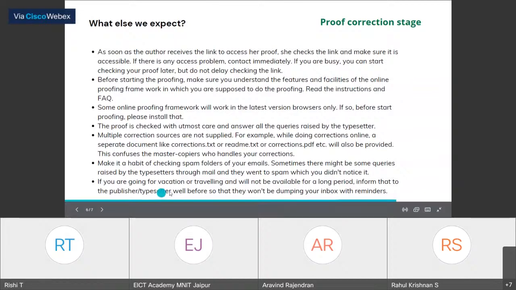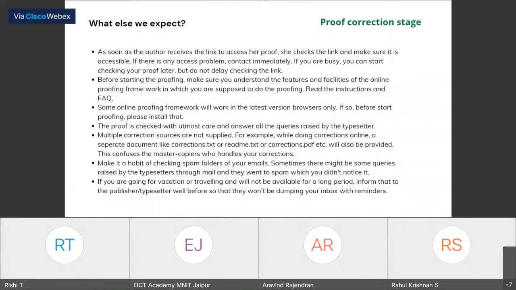If you are going for vacation or traveling and will not be available for a long period, after you submit your manuscript, inform that to the publisher or the typesetter if you have access to them, so that they will send you the proof after your vacation or before you go for the vacation, so that you can complete the proofing process before you go for the vacation or your travel.